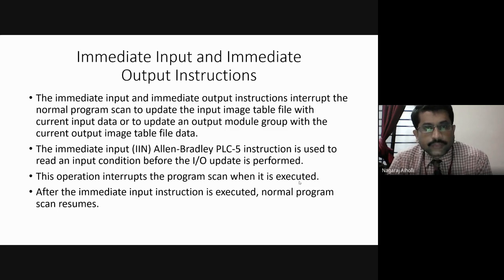In the immediate input instruction, what is happening? Whatever is the status of the input, that is updated in the input image table file. And in the immediate output instruction, what is happening? Whatever is the status of the output image table file, that is updated to the field device, right? So this is what we call immediate input instruction and immediate output instruction.